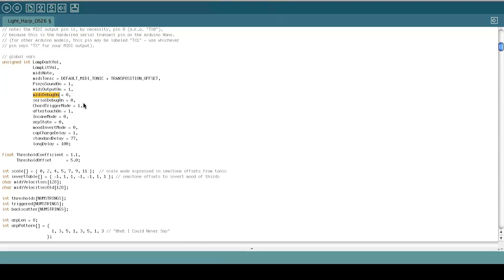You can ignore that, but it'll basically spit out a list of what the MIDI is doing at any given time. Serial debug on, this will give you a printout of stuff that the Light Harp OS is doing: light levels, differences in light levels, whether notes have been triggered or not, as indicated by asterisks.